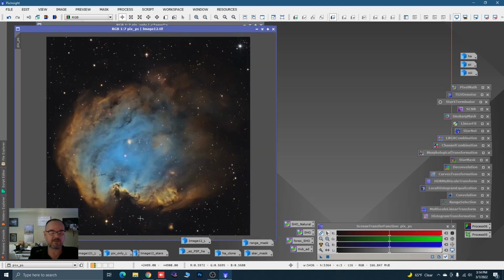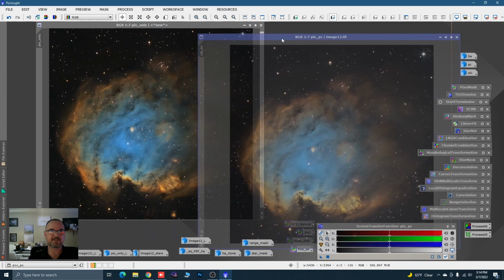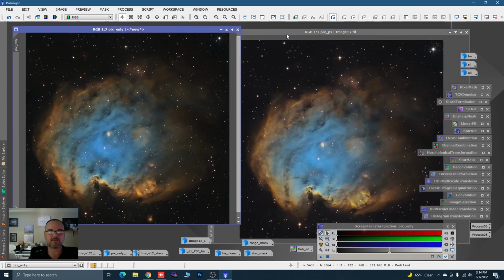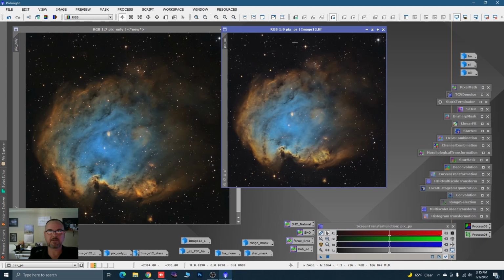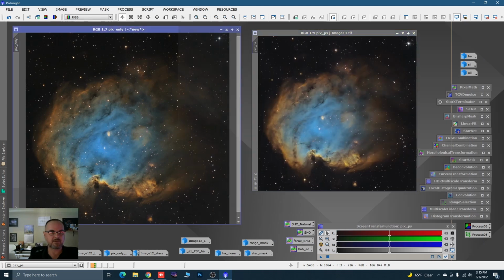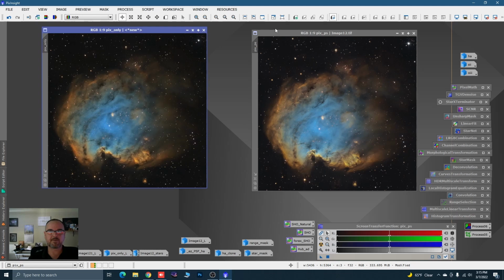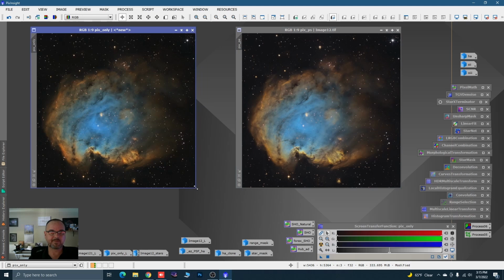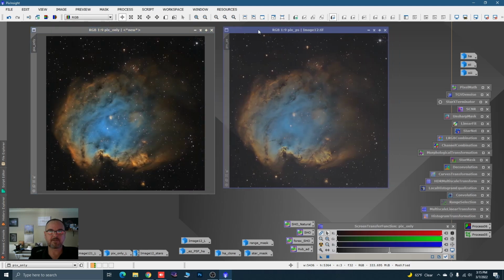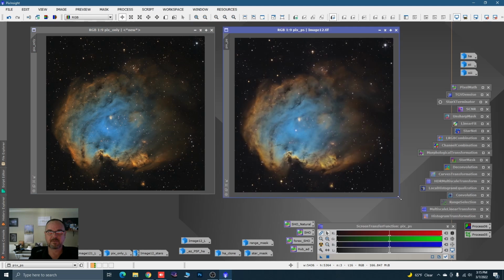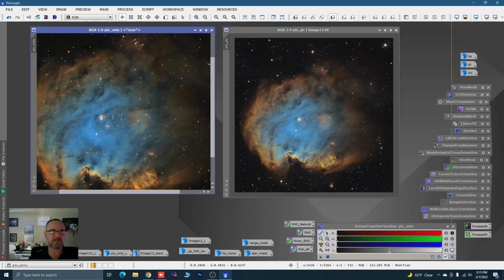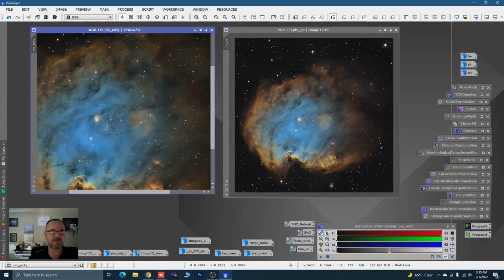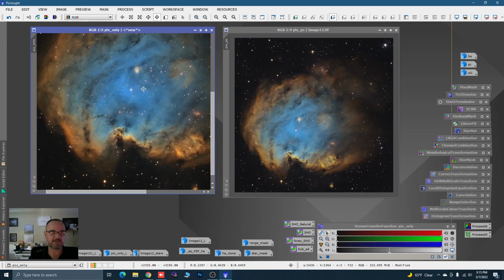So let's look at our other one, and let's compare the two. This was our Pixinsight and Photoshop. And this was our just Pixinsight. What do you think? They're a little different, right? But not a ton. It really just depends on what pulls the heartstrings, right? I guess. I don't know.